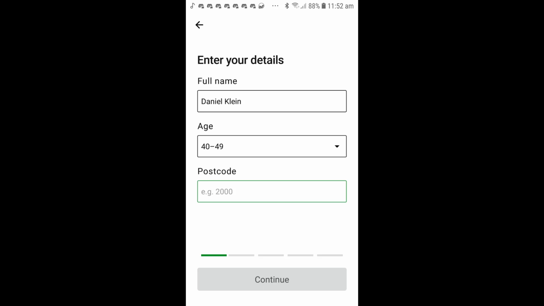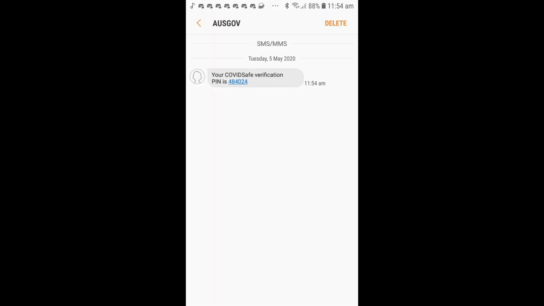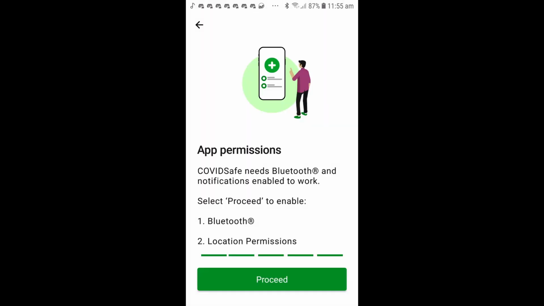The app asks you for your full name, age, and postcode. It then asks you for your mobile number so it can send you an SMS with a PIN. Enter your mobile number without the leading 0 and press Get PIN. Wait for the SMS, then enter the PIN. The next section is about app permissions.